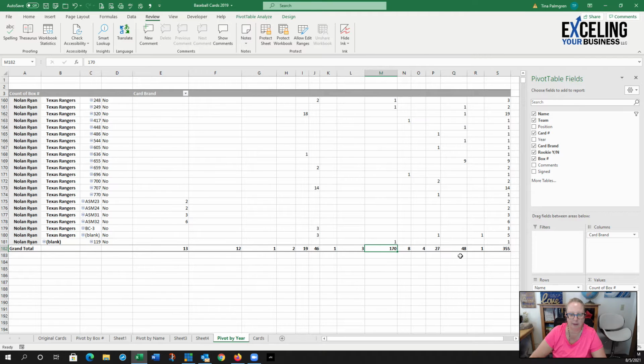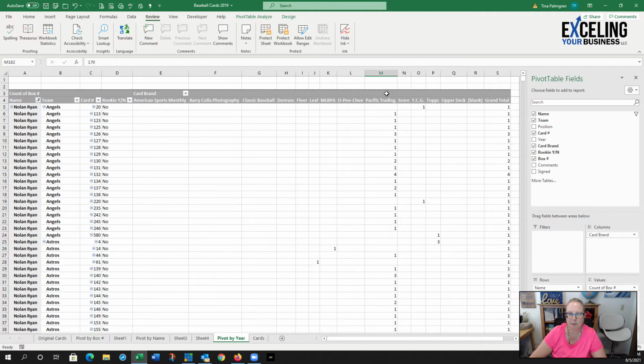So 170 of which are, let's go back all the way to the top and look at column M, Pacific Trading, which is a newer card. Your Leaf, your Donruss, some of the Topps, the TCG is the older Topps. That's what they used to put. Whatever they were on the cards is exactly what I put on them. I didn't know all of the brands that mesh together, so I just put what was exactly on the cards. So I have a little bit more than a lot of people will have.